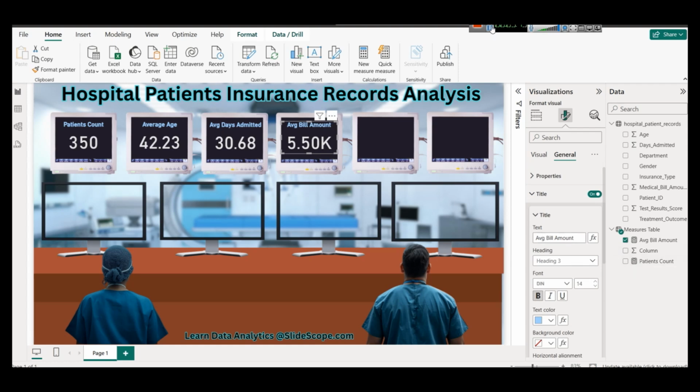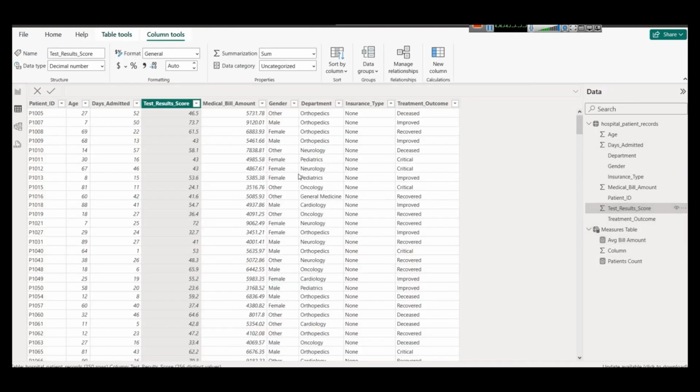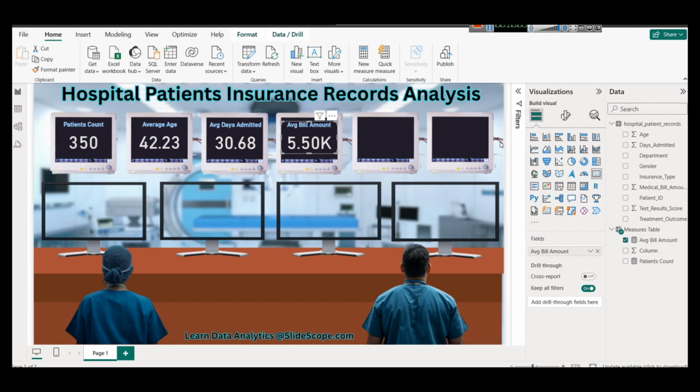Now after this we have a very important one, test result score. So here you can see test result score, as I stated earlier what it represents. What the average test result score is, is also something we have to find out. So I'm just copying and pasting here, and this will be average test result score.